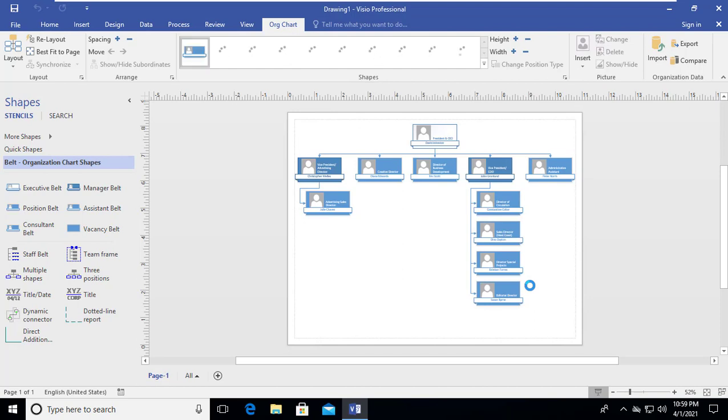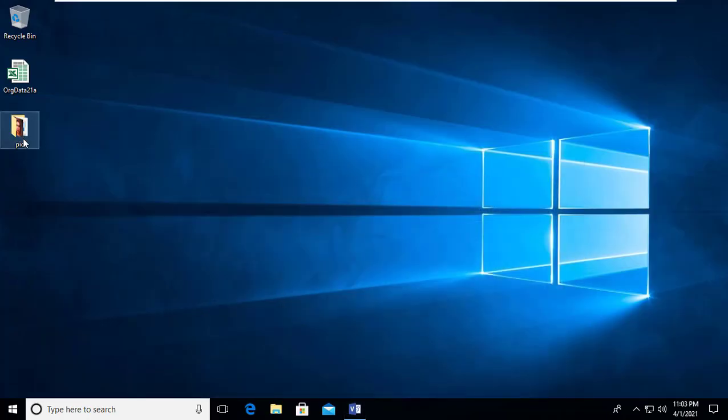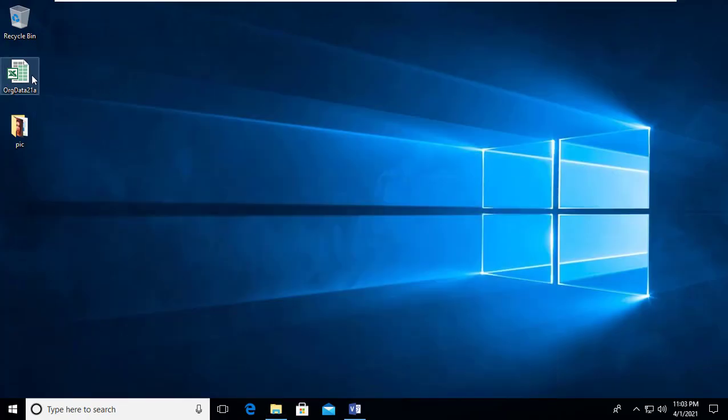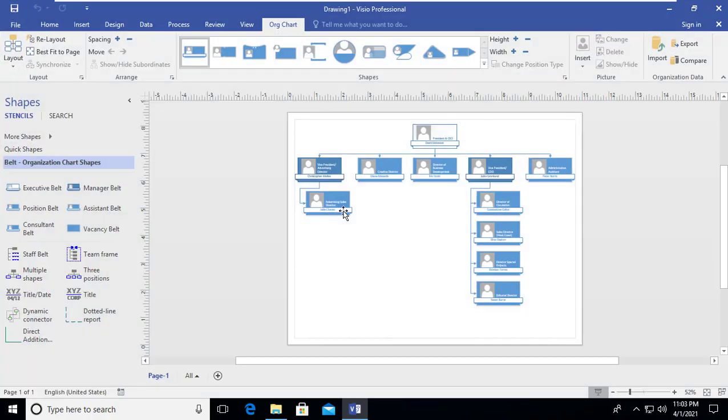Now I will do the same but with pictures. Now I have a folder with 11 pictures. All the pictures are numbered from 1 to 11 because I have 11 staff members. But now I will close this Visio file, this Visio diagram.